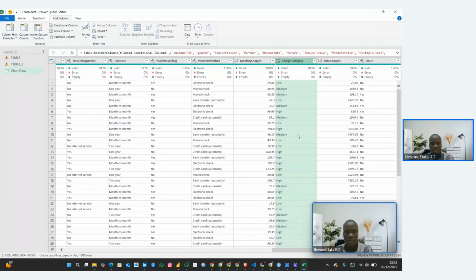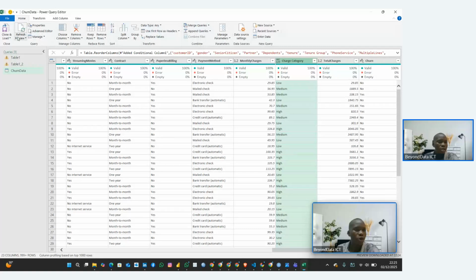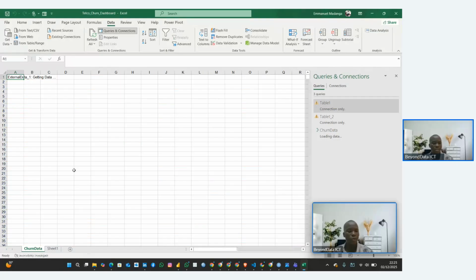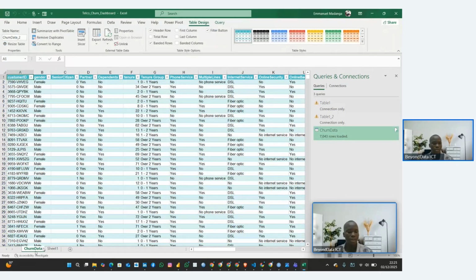So now this means that our data is ready for analysis. We will need to go back to home, click on close and load, and this will load a new pivot table. As you can see, this is our table, our data now called churn data, which was our table name initially, if you can remember.